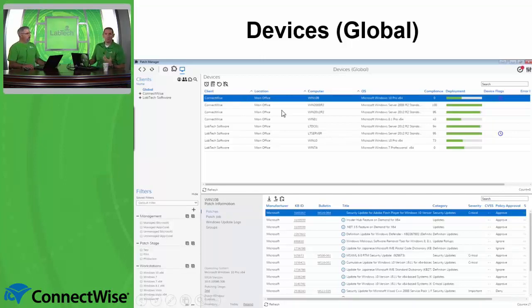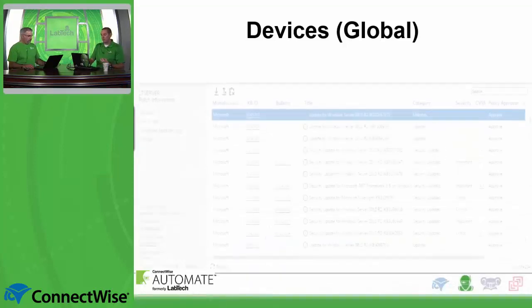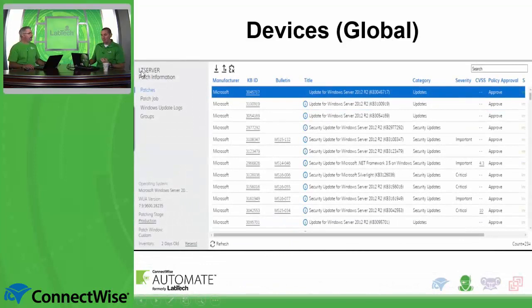This is what we talked about in the navigation. What I want to break down is all the information available to me in patch information that allows me to troubleshoot. So I'm going to select my LabTech server. I selected my LabTech server up at the top, and here is all the information I have down at the bottom.